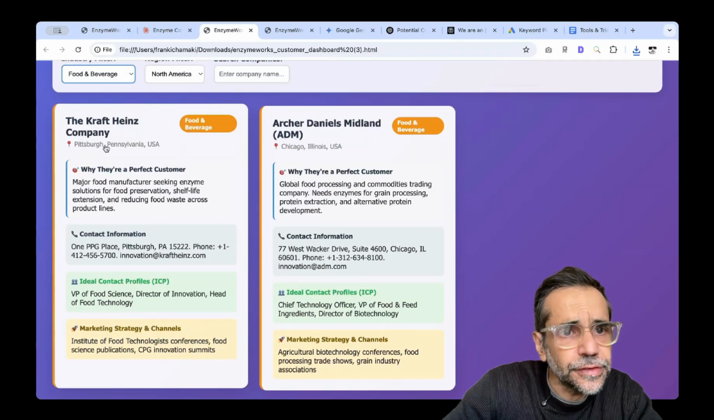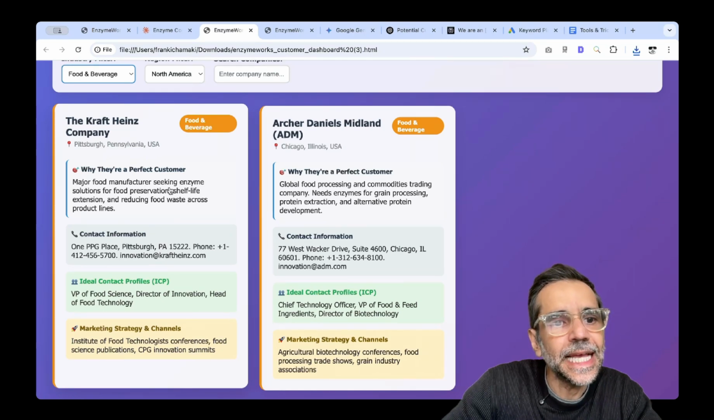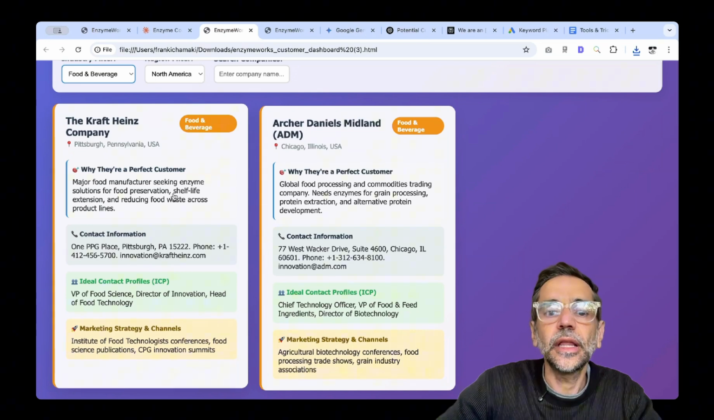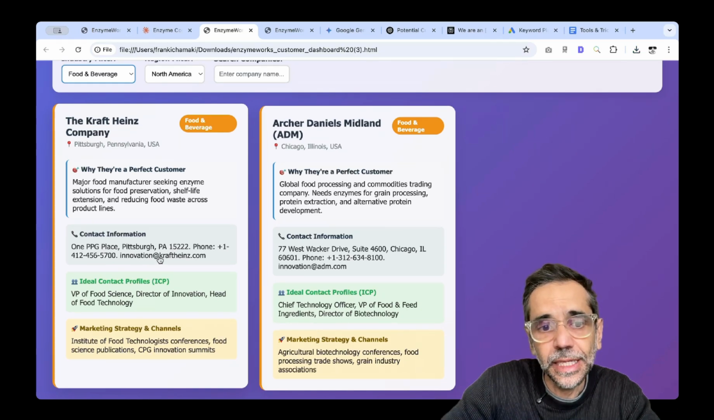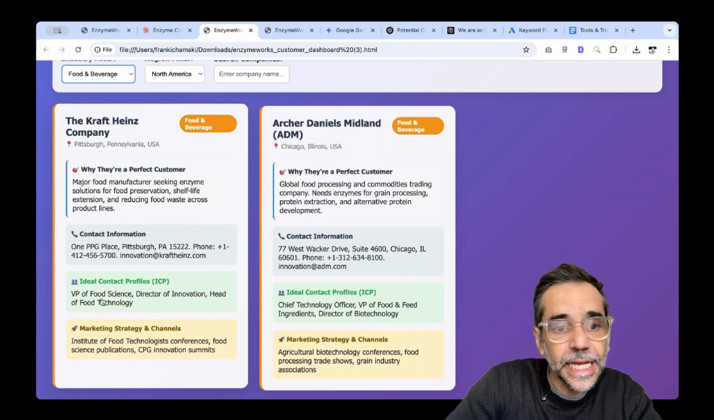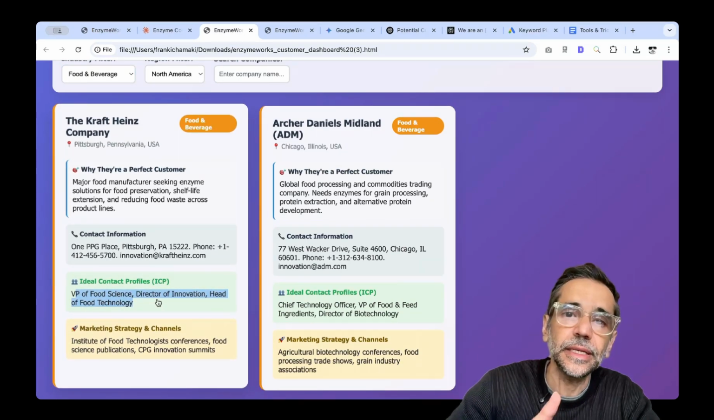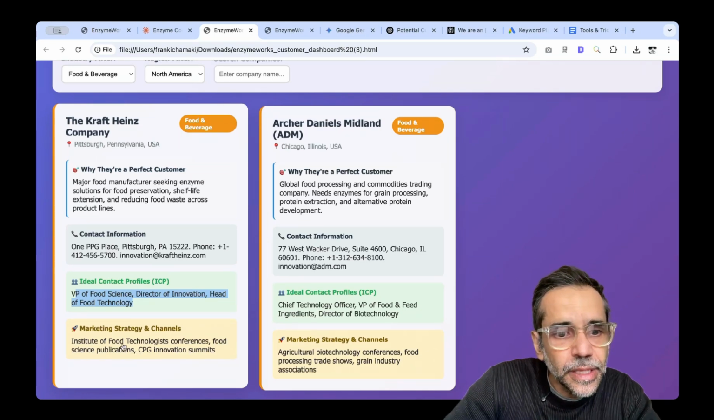Let's just see the quality of it. So Kraft, I know these guys. They are in America, of course, in Pittsburgh. But food, seeking, why perfect customer: a food manufacturer seeking enzyme solutions for food preservation, shelf life. Perfect. It's got the contact details as well, and we found the person. I don't know how legitimate that email address is, but it gave me the person, which is important. Remember, this is enterprise, B2B, account based.